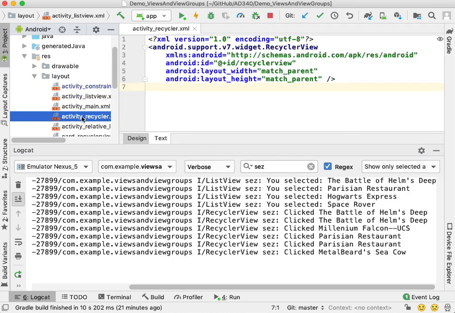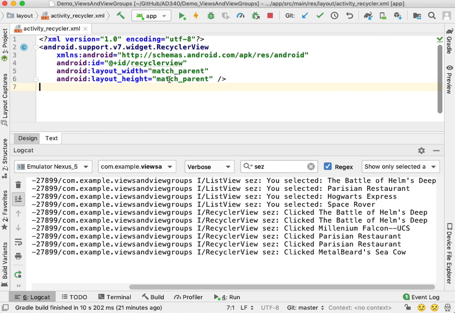And so here's the XML. You'll notice again a really, really simple XML definition. All I really do is I create RecyclerView, I give it an ID, and I set the layout width and height to match parent. Now, one thing I want you to notice is kind of interesting. The RecyclerView is the root element of my layout. This is totally and completely legitimate.